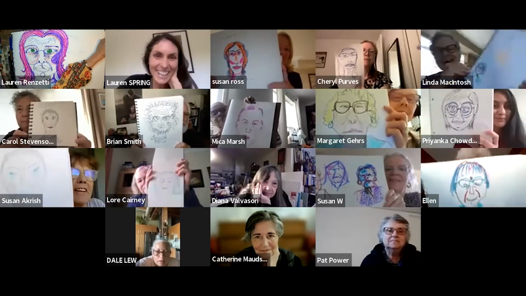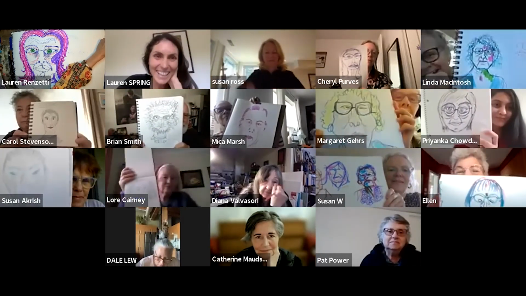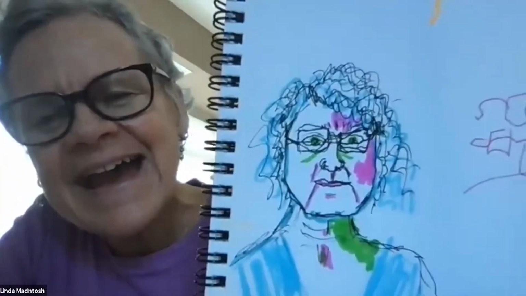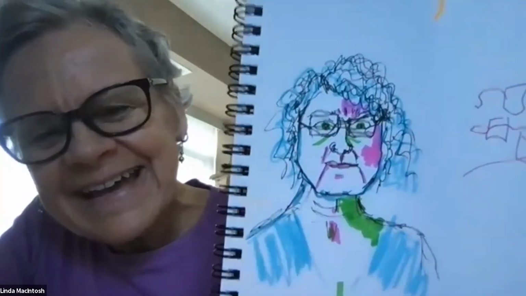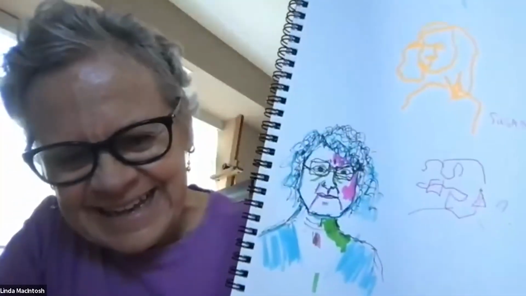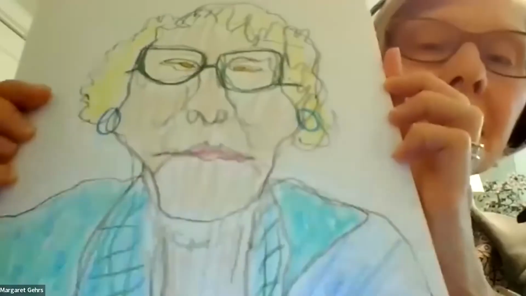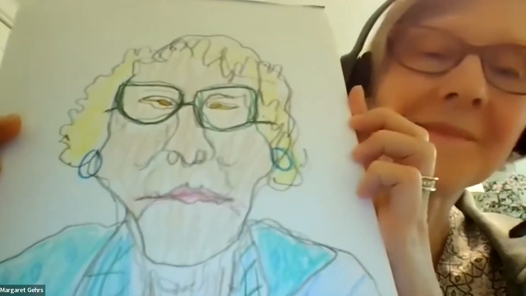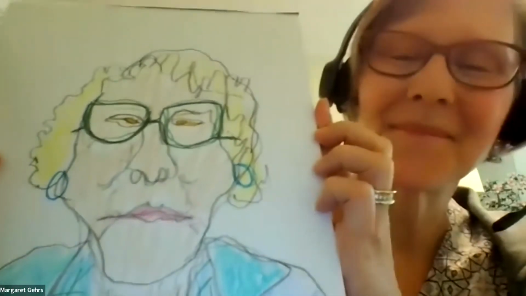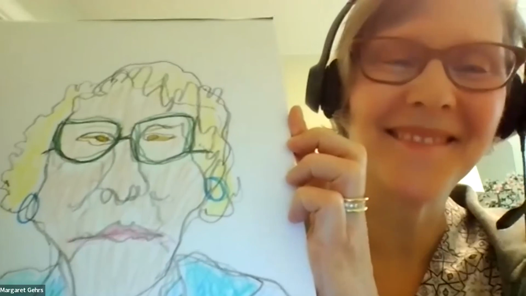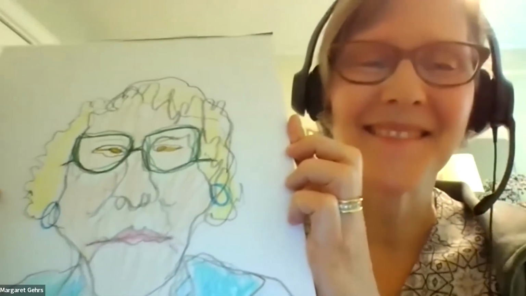Okay, Linda, I love the fact that you've got this fabulous light turquoisey color in there. Really nice. That's just lovely. Thank you so much for sharing. And Margaret, I love what's going on in that one too. You've got really lovely big cheekbones. Oh, just seeing you side by side, Margaret, I can absolutely see the resemblance there. Yeah. Well done. Well done.